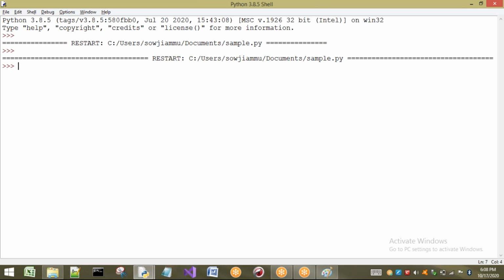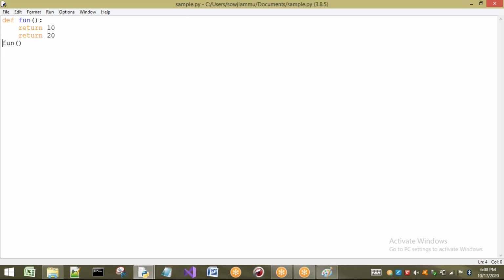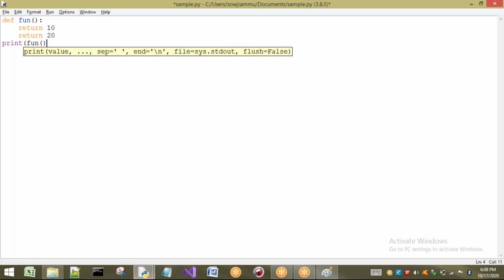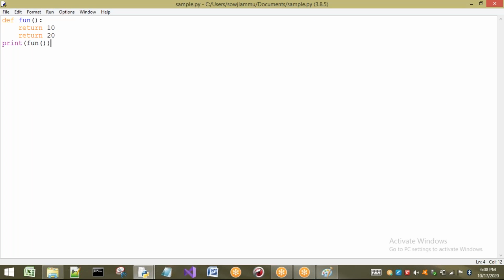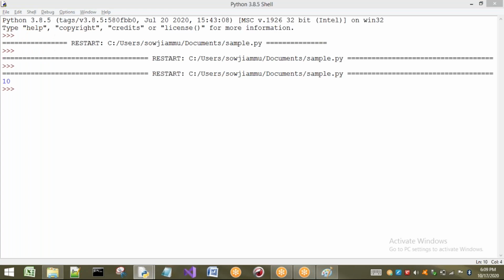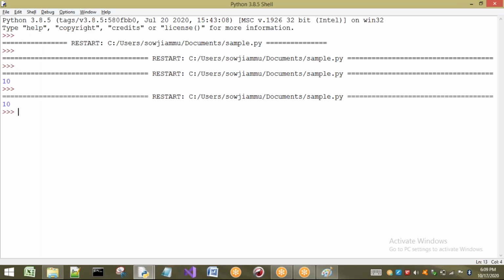See here, it is not going to do anything. Once I print the function call, see, it is going to print only 10. What about return 20? It is not going to consider the second return. It is only considering the first return. If you are going to write n number of returns, observe here, I am going to write one more return with some 30 value, and here some 40 value. If I execute this function, the answer will be only 10.